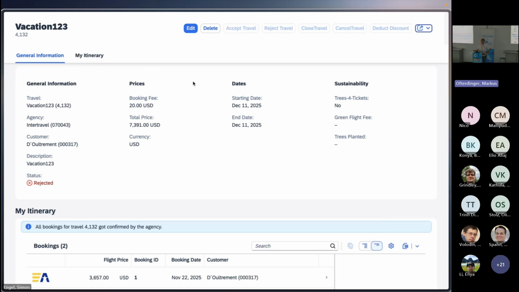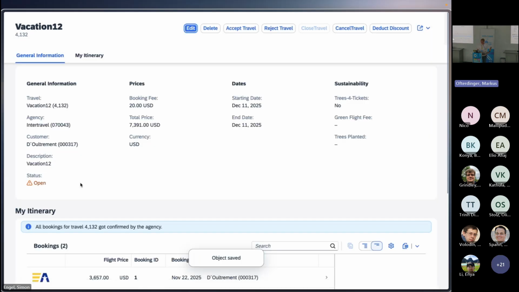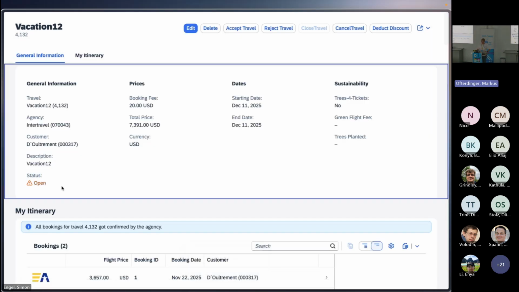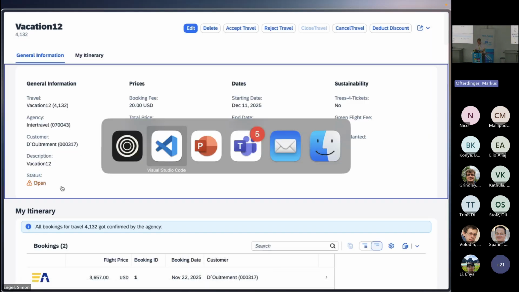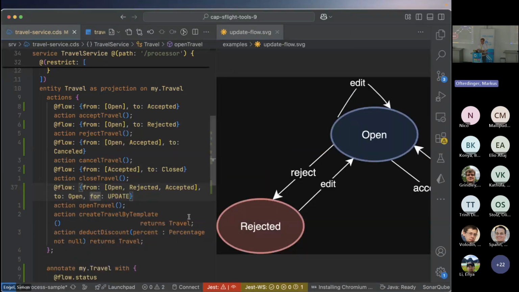Same works when we go to accept it, edit it again, to vacation 2 and save it. Then we can say, okay, this will go to status open, and this is exactly what we want. So we can attach to all the existing CRUD events and also events and actions.